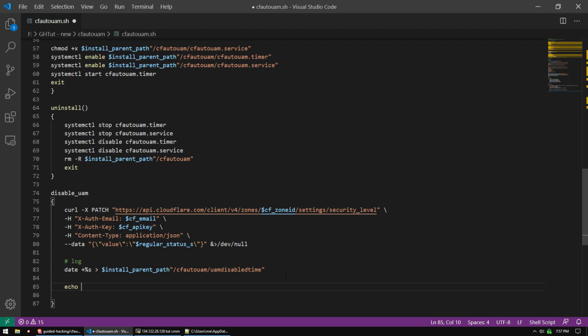And then the last thing is going to be echo "$(date) cf-auto-uam cpu load. This is just our output to our log. $current_load disabled uam" >> $install_parent_path/cf-auto-uam/cf-auto-uam.log, and that's the end of our disable.